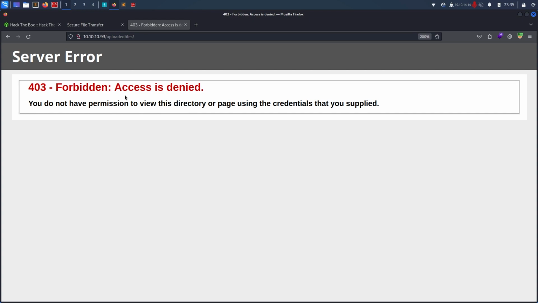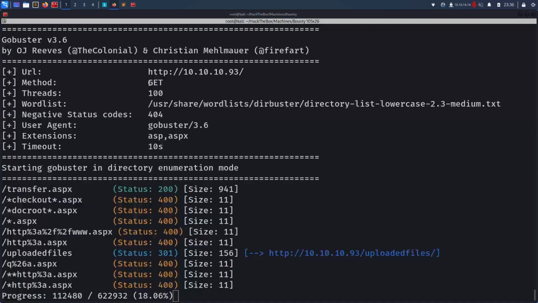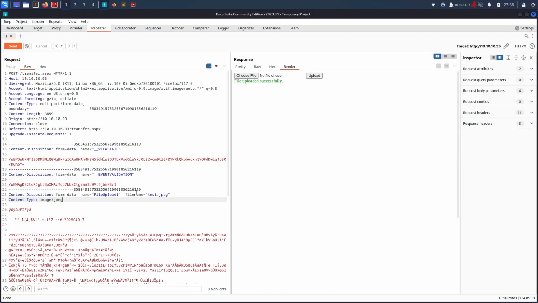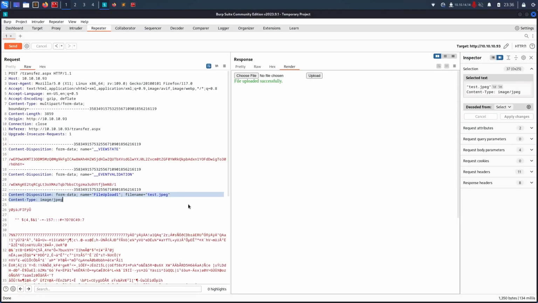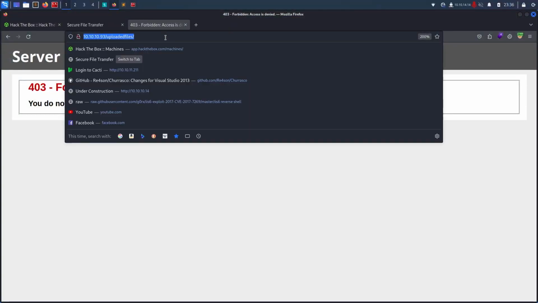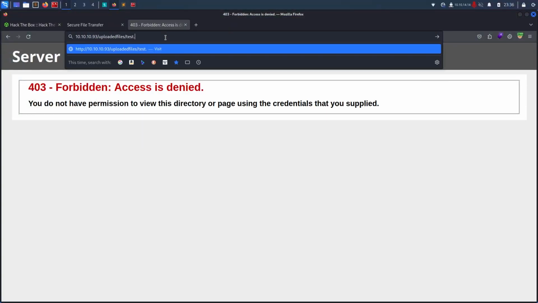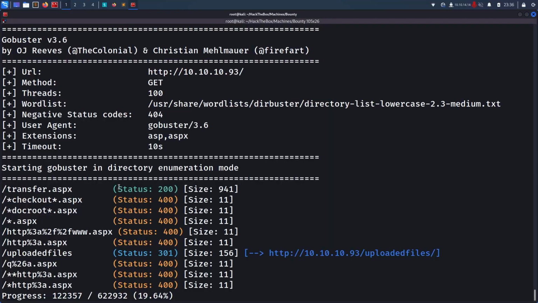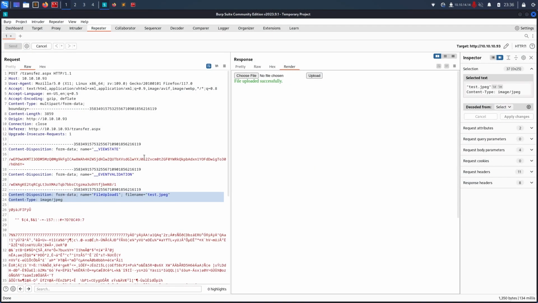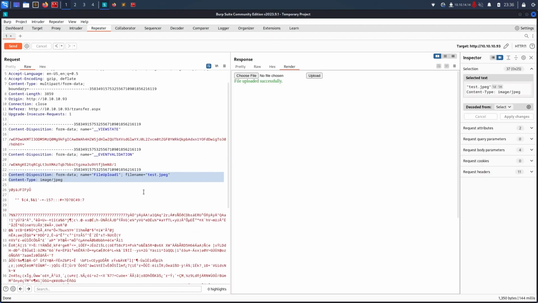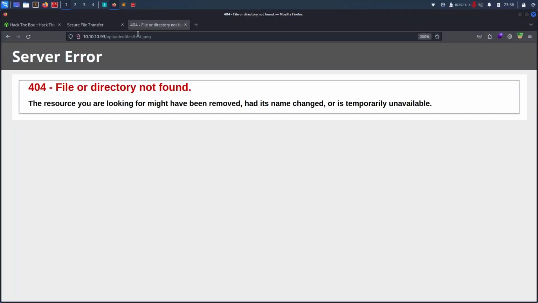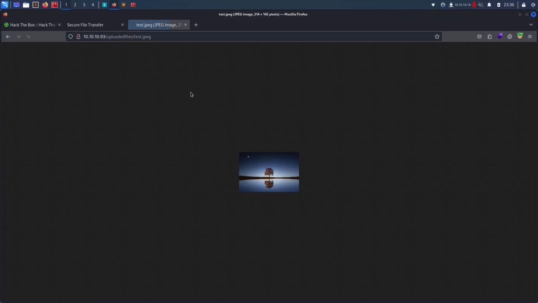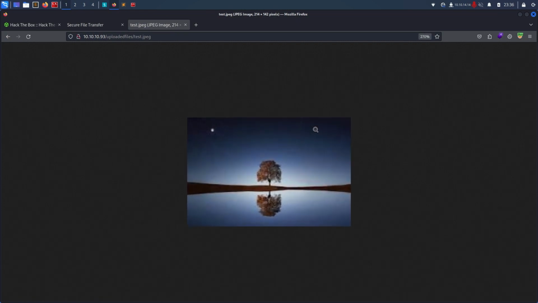But again, we can try recursive directory brute forcing, or I know I have uploaded test.jpg, I believe. So yeah, test.jpg, I have uploaded it successfully. Let's see whether test.jpg is here or not. So enter. Doesn't look like it. Let's try one more time. If I click on send, it says file uploaded successfully. Let's try to refresh the page, and I do have an image.